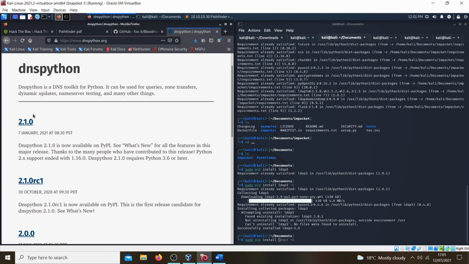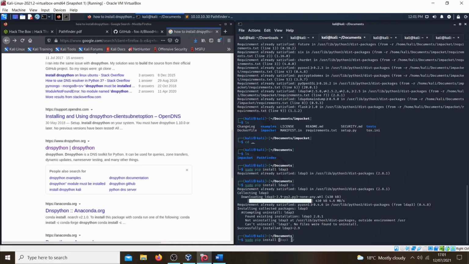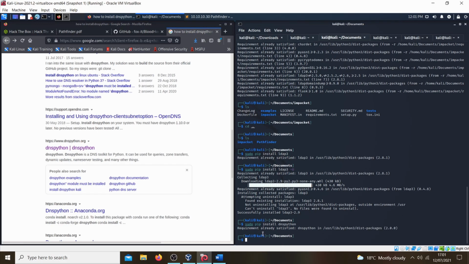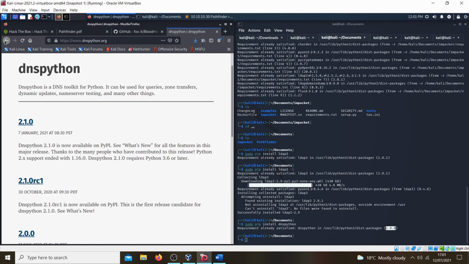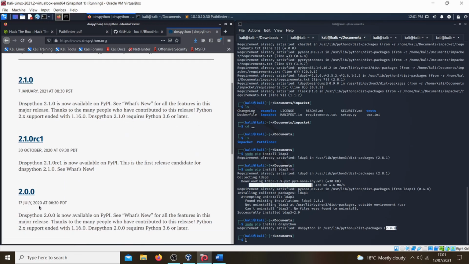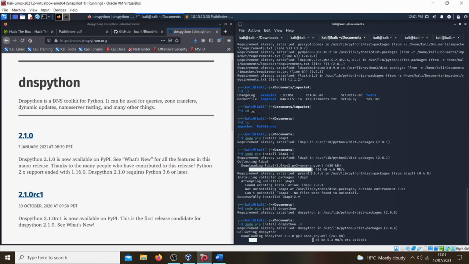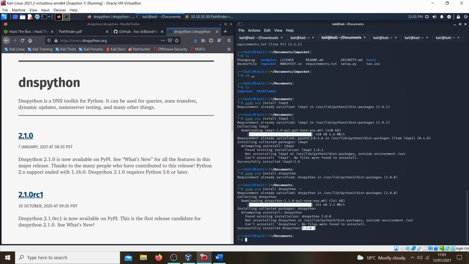There we can see the latest version is going to be 2.1.0. So we've got to just check if we've got that version. dnspython, and yeah, it was as easy as that. It says it's already installed, but I think I didn't have the latest version. I don't think I had 2.1. I think I had 2.0. So again, I just did sudo pip install dnspython -U just to keep it up to date, and there you go, progress bar done within a matter of moments.